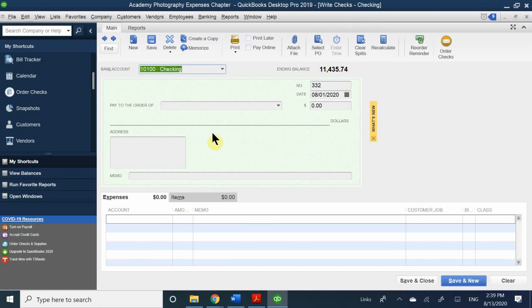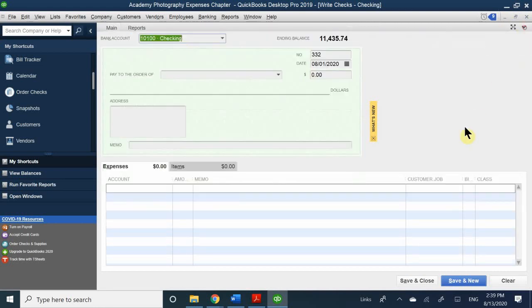All right. And with this one, it's also going to create a check number for me. I don't have to type it in myself. Right. Now, before I get into that, let's look at how many ways you can actually write a check. Okay? So let's go ahead and close this window out.